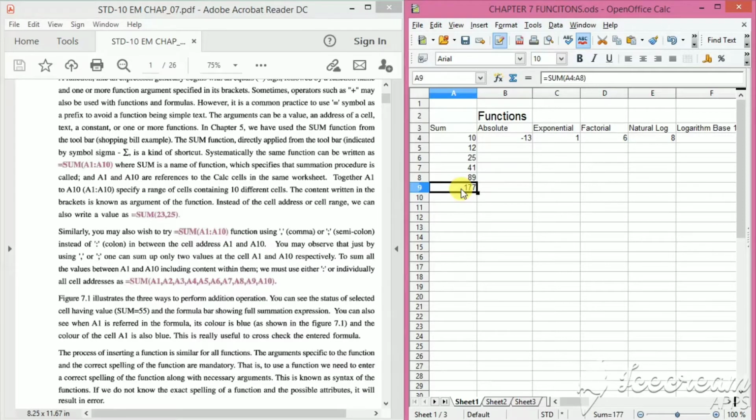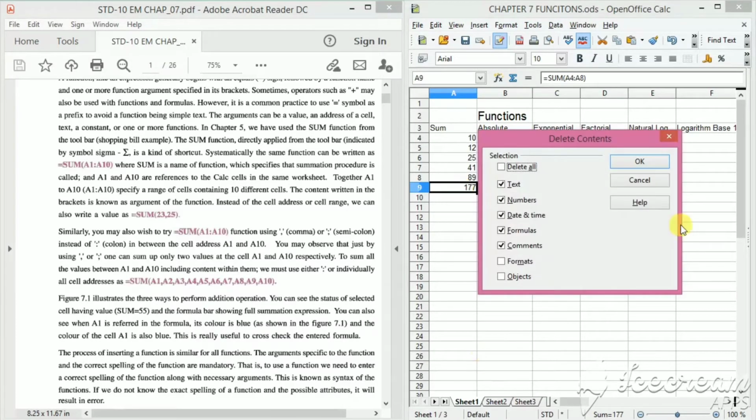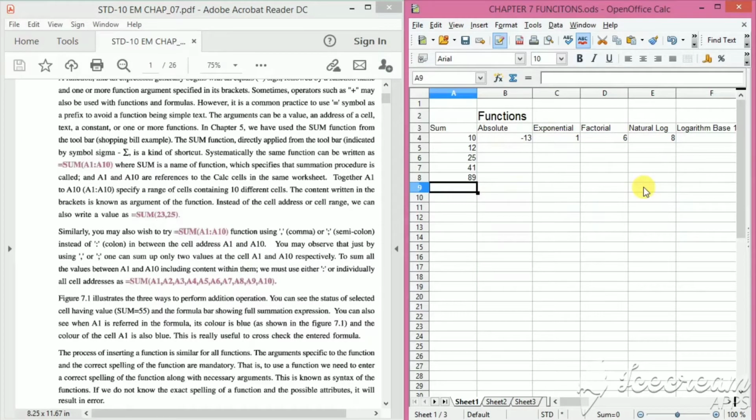The second method is to delete it and type equal to SUM, then give the range, that is from A4 to A8. Just close the round bracket and press the enter key. In this way we can find out the sum of this range.